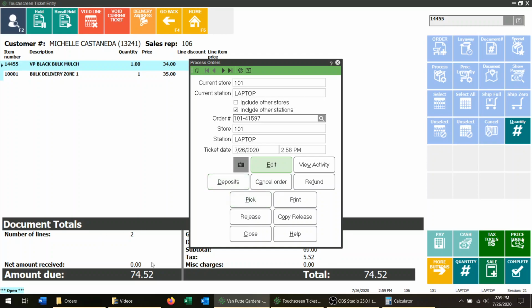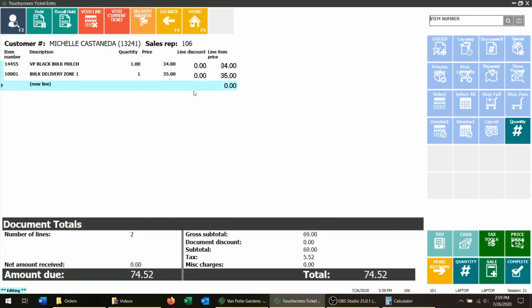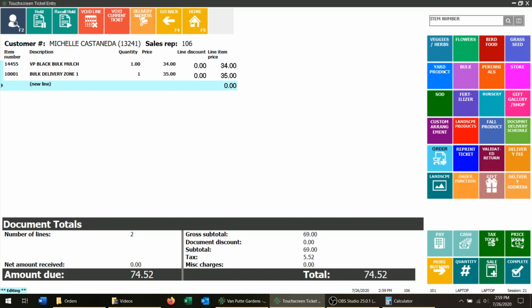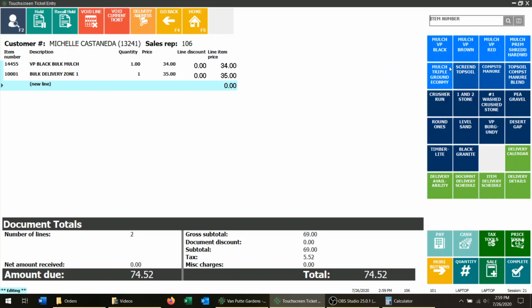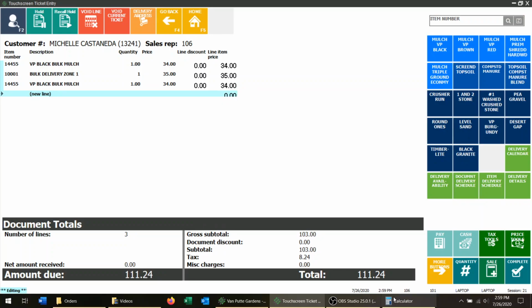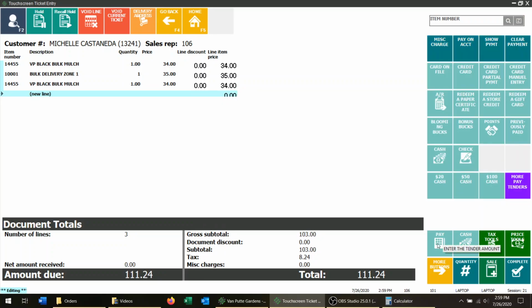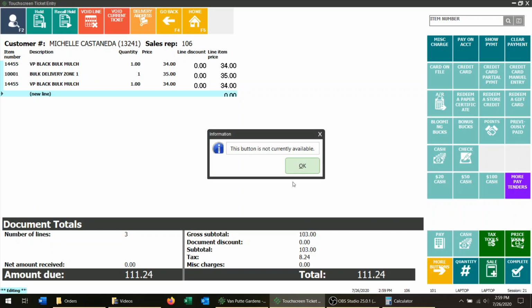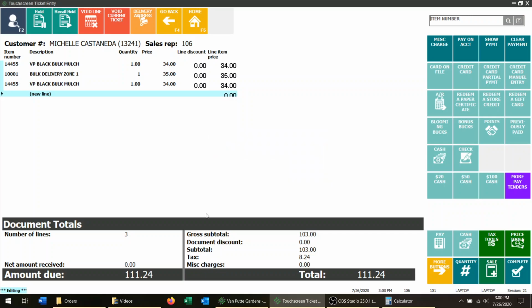So right now I want to go in and take money on this. Normally, if this was the first time, you would want to hit edit. Let's say you made a change. You actually made it 2 yards of mulch. You would want to hit pay right now and do credit card, and it's not going to let you, because you're in edit mode of order functions. You're not in a deposit mode. So you're unable to take money right now because you're in edit mode.